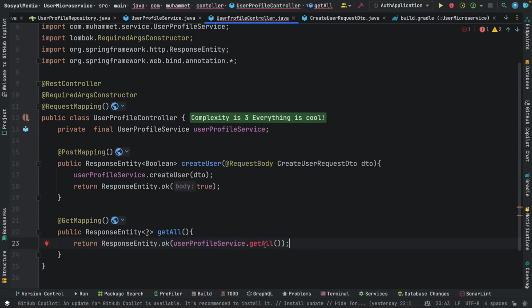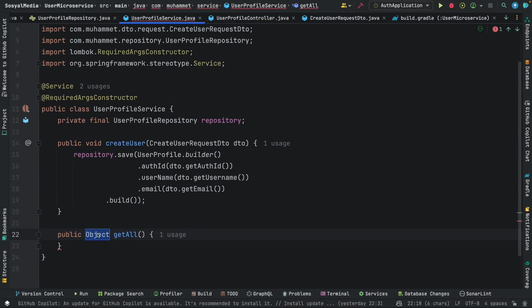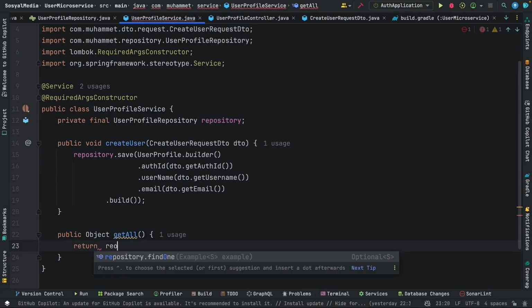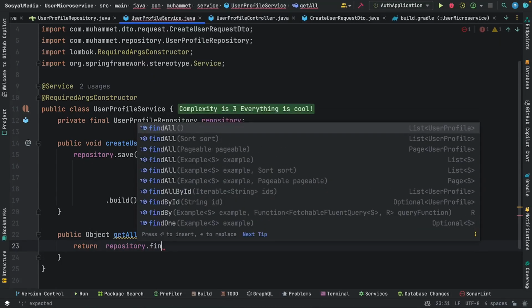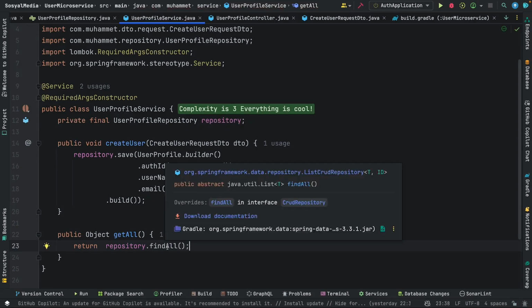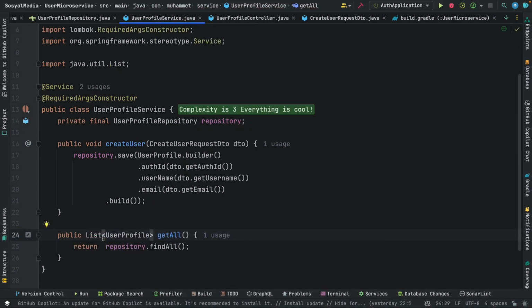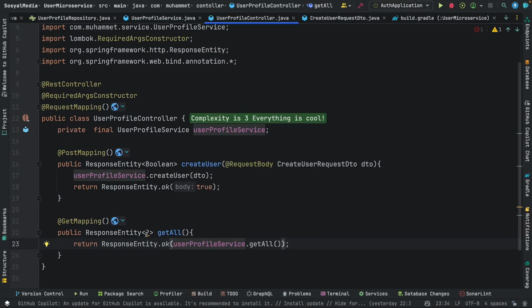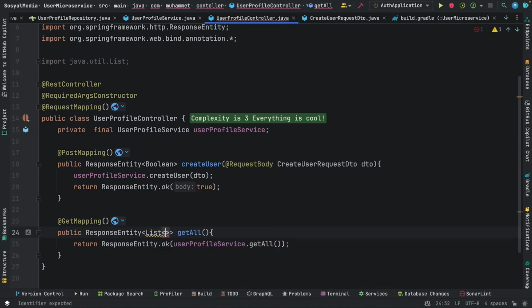Now, to create this, I hovered over it. I'm saying create this method. Here, object, now we'll do it like this. Return repository.findAll method. With the findAll method, it seems to return this. So we come here. What do we say? We say list. Okay, in the same way, you'll go back to the user profile controller and say it here. Then you'll say list user profile.